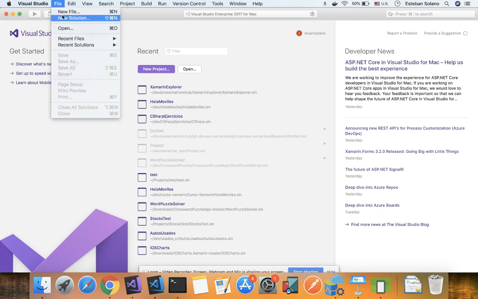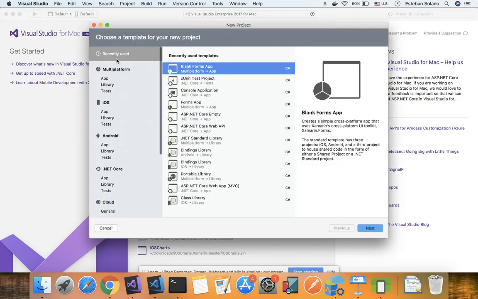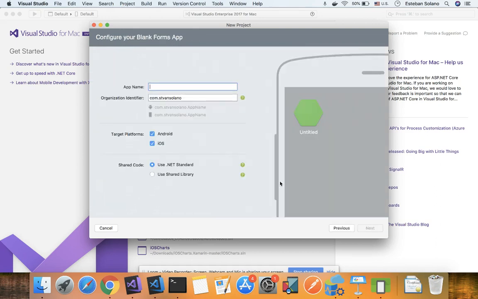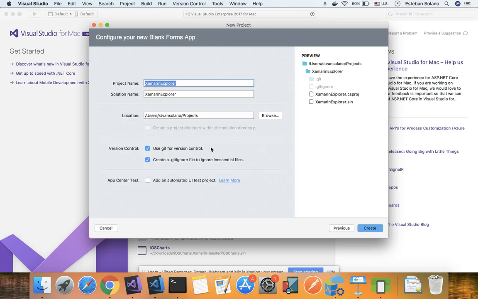You can just start by creating a new solution, and you can use one of those templates for the applications. So you can pick multi-platform, and under that, just pick blank Forms app. You can hit on next and provide a name for this. We are going to create just a basic example, so you can fill the name of your application here, and for that you can hit next and complete some minor details for this application.